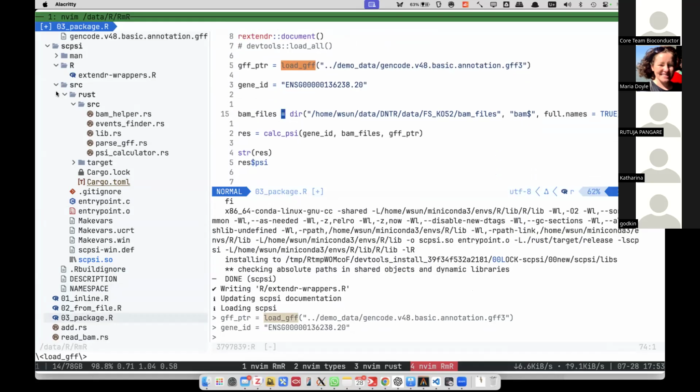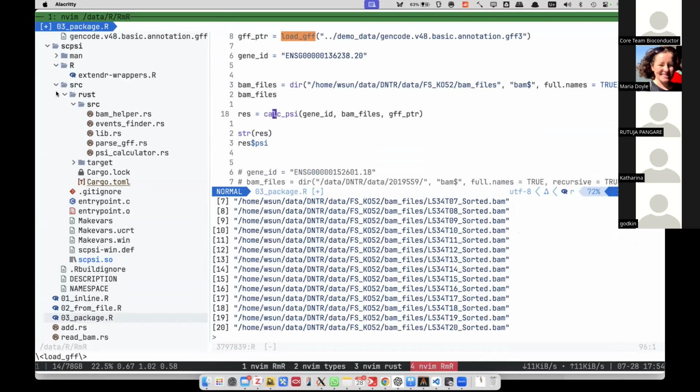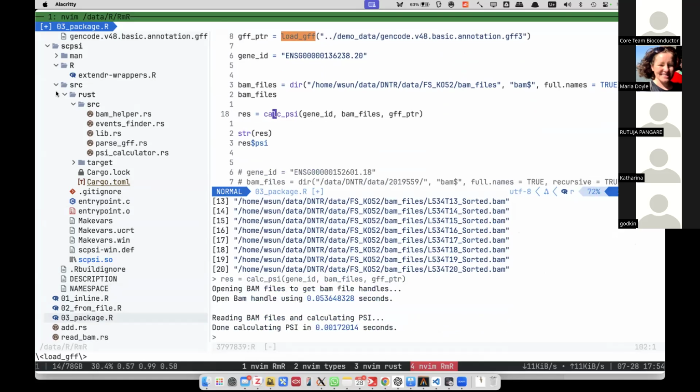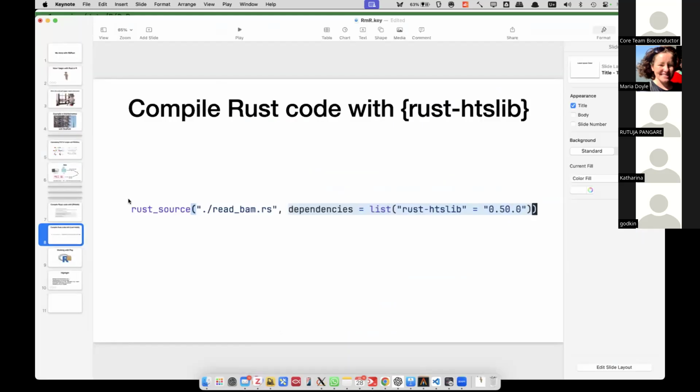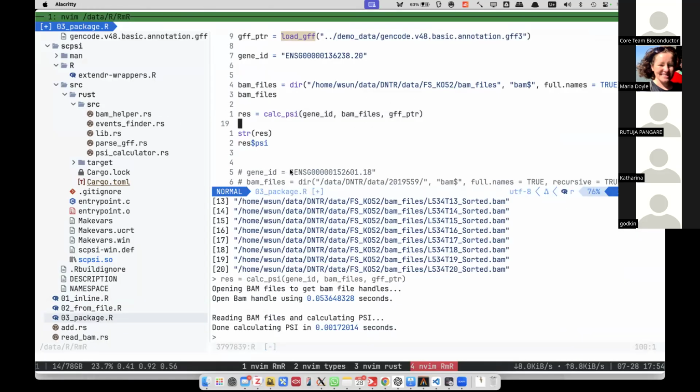Once it's done, we can try to calculate the PSI. Here are the BAM files. This is a small example with 20 BAMs, and then we can calculate the PSI. Actually, it's very fast. You can see that opening the BAM files to get the BAM file handles takes even longer than getting reads from the BAM and calculating the PSI. And it's very fast for me, because we can do the parallel easily.